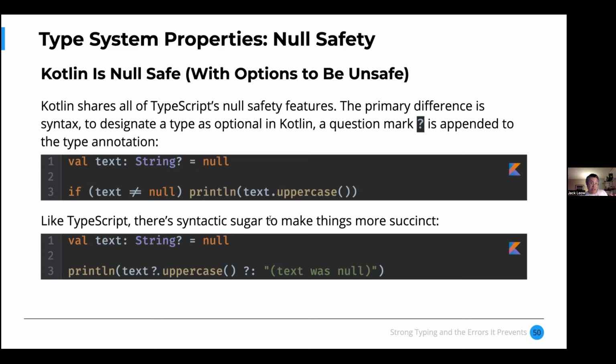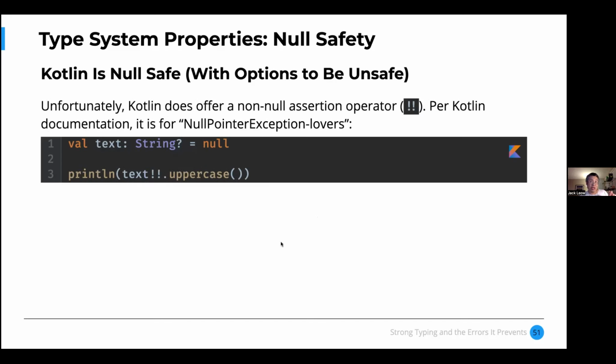And like TypeScript, there's syntactic sugar. The only difference between Kotlin and TypeScript is instead of question mark, you've got this Elvis operator, question mark, colon. But otherwise, it behaves the same. The downside with Kotlin, though, is it actually has unsafe versions. I know we were talking about Java interrupt before, but Kotlin also has this bang bang dot, which is basically saying, I know text can be null, but trust me, I know what I'm doing. I want to call uppercase on it. And this particular example will throw a null pointer exception at runtime.